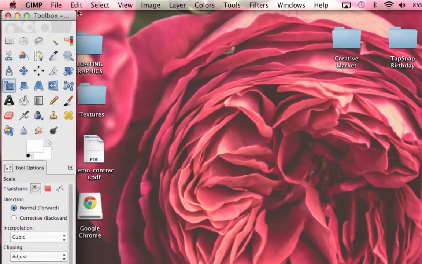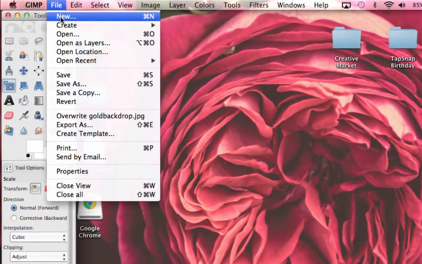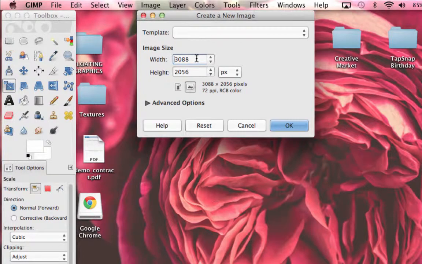So the first thing we're going to do is go to File, New, and punch in the dimensions for the logo, so that's going to be 540 by 146 pixels. And we're not quite done yet.